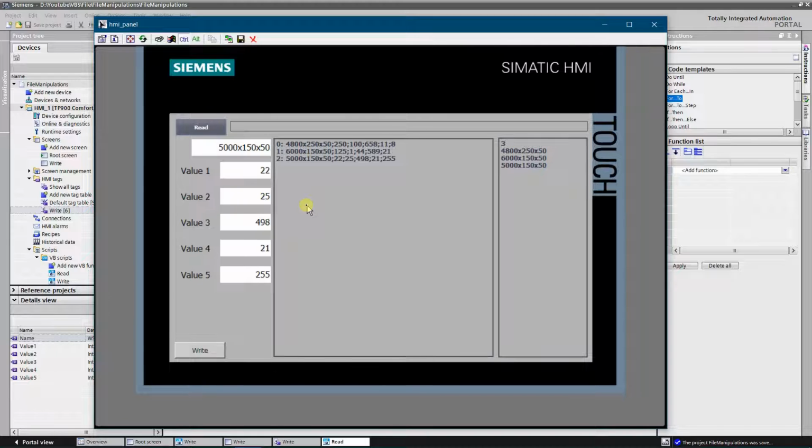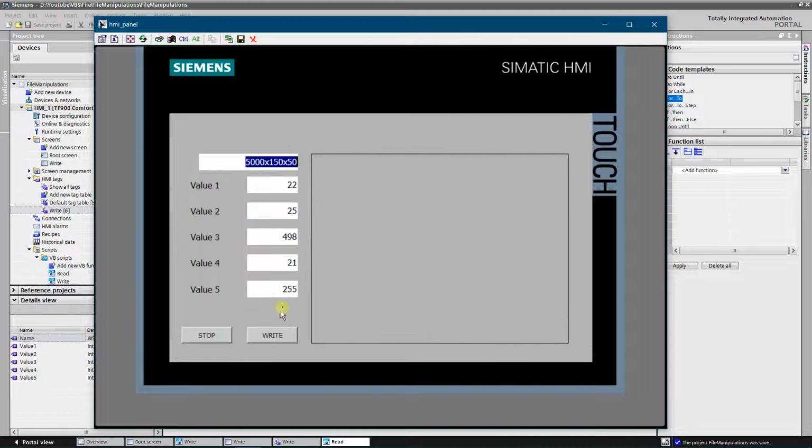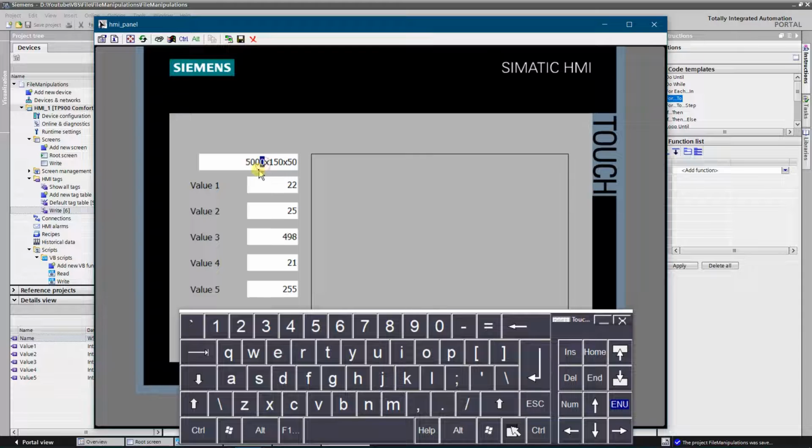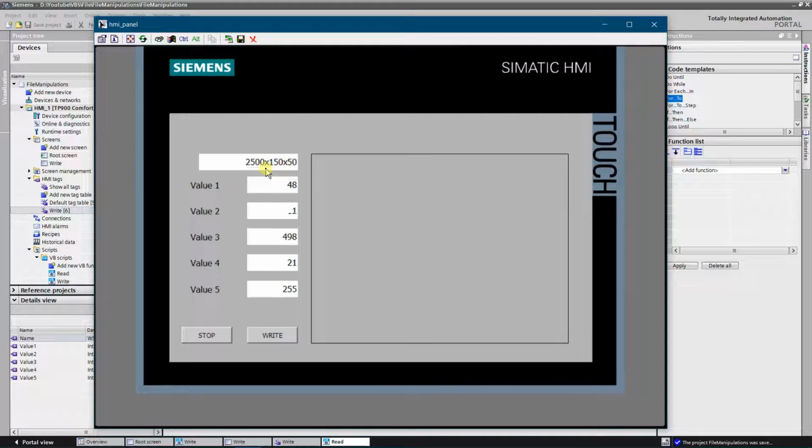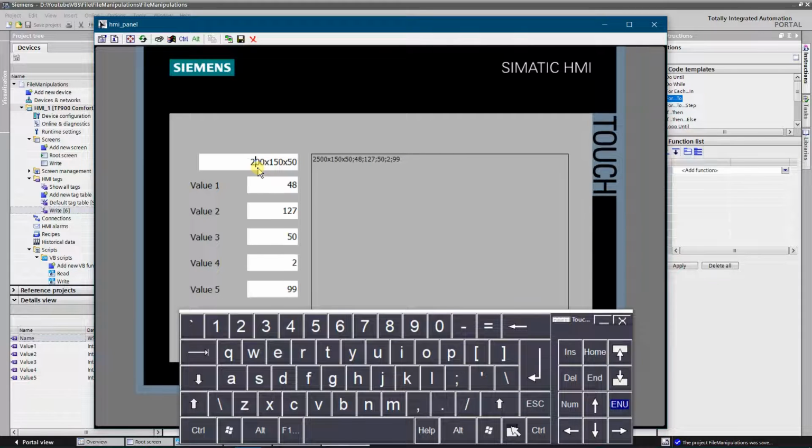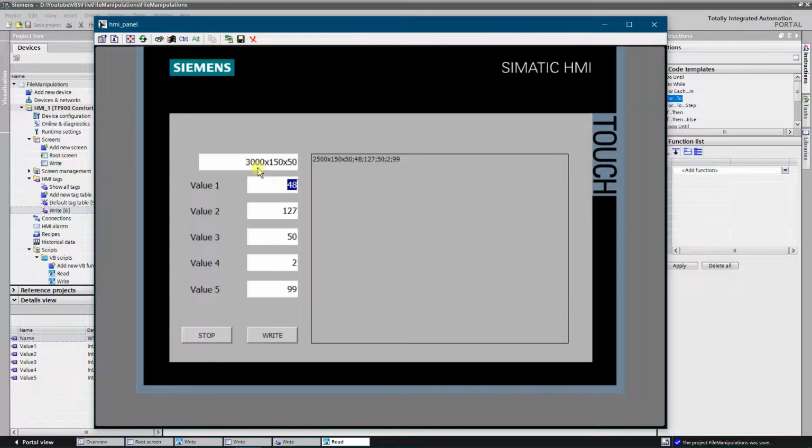Let's save some more data to the file and read it. In the description, you can find a link to the demo on how to save data to the file on the comfort panel. I have saved couple more standards. Let's check the file.